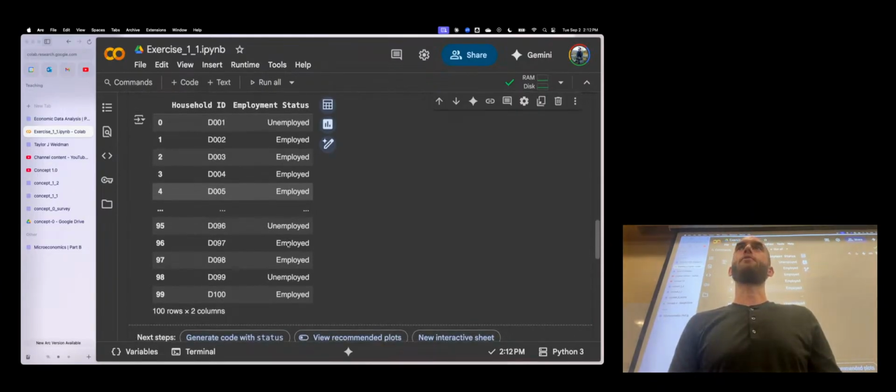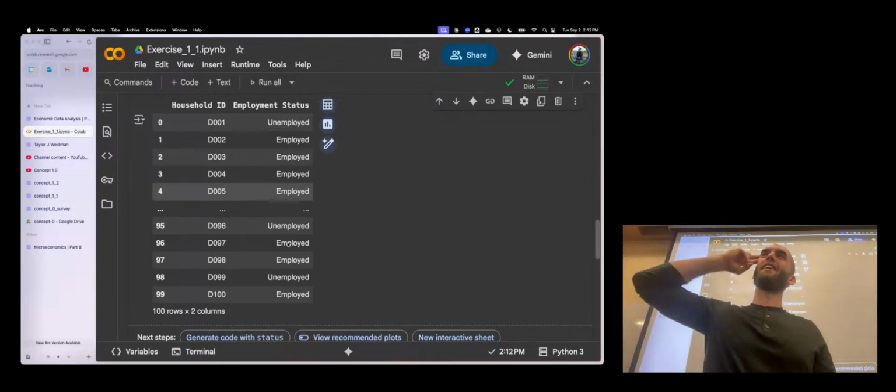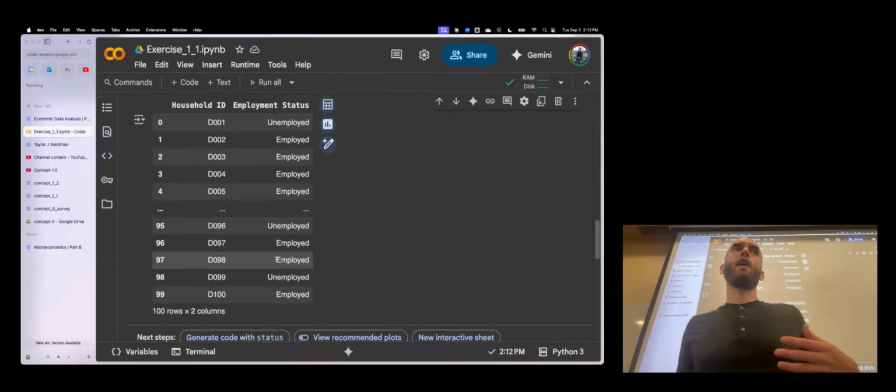So someone describe this for me. What do we see? Yeah. Remind me of your name? Matan. So Matan is saying, we're just listing out a bunch of households. We have a bunch of unique IDs by household. And then we have a second column which is telling us whether someone in the household is employed. This data set should look a little familiar from one of our exercises last time.